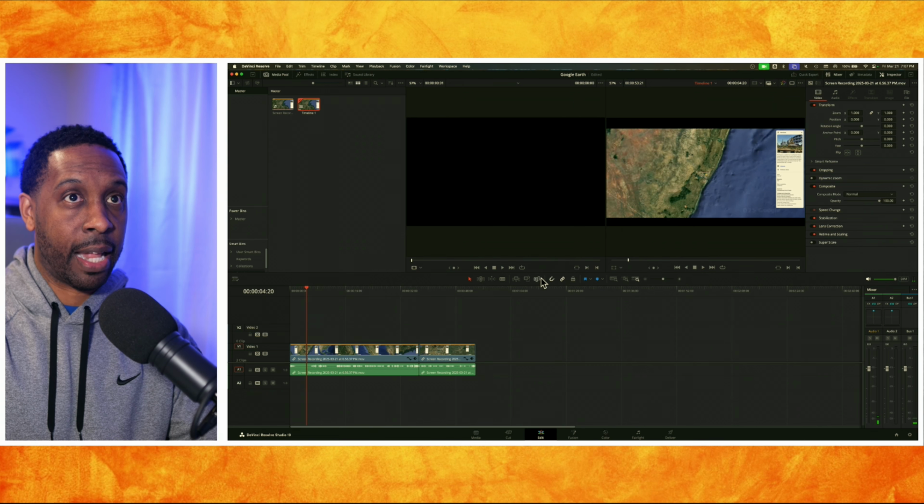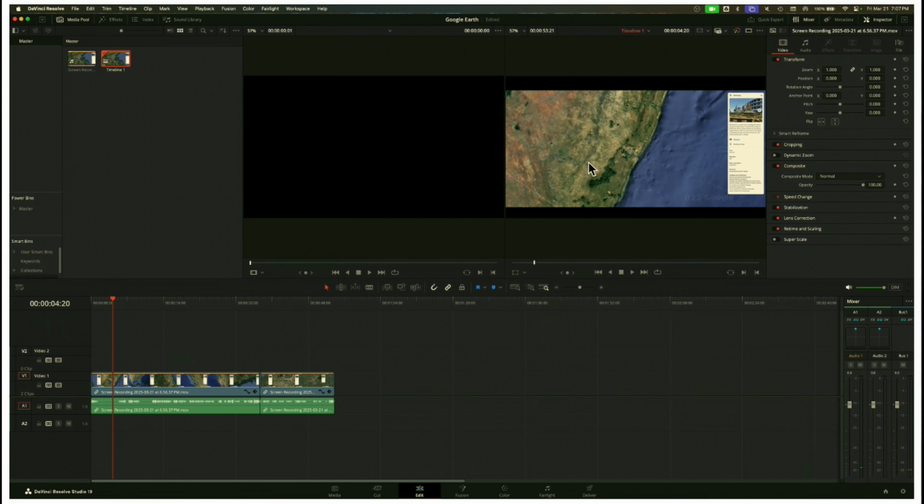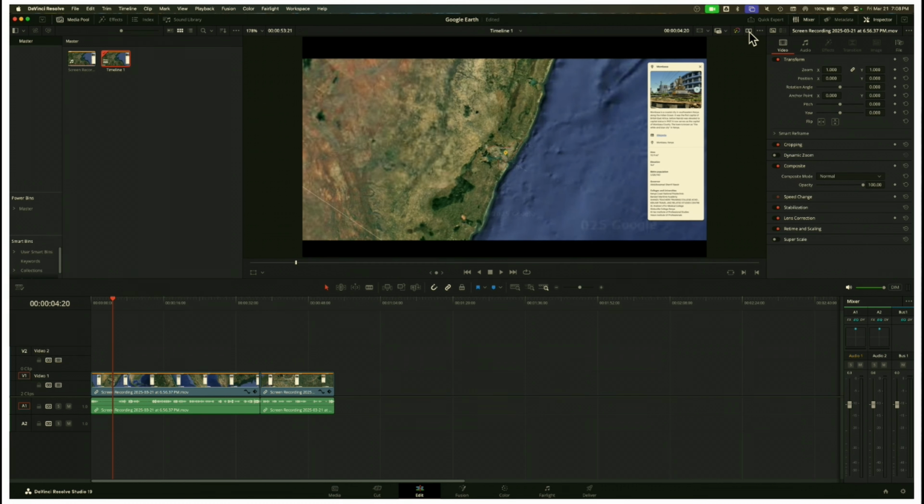I can hit space bar again, and it'll play through, and you'll see it playing right there. Now I've got mine's widescreen, and it shows two different monitors or two different screens here. So you got a black one, and then you got the actual map video. If I hit this little icon here at the top, it says single viewer mode, and it looks a lot like what we saw earlier, where you just see the one single view.